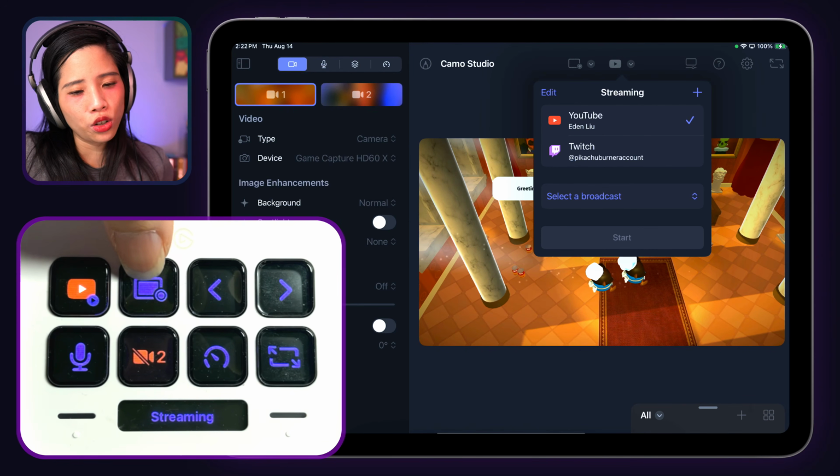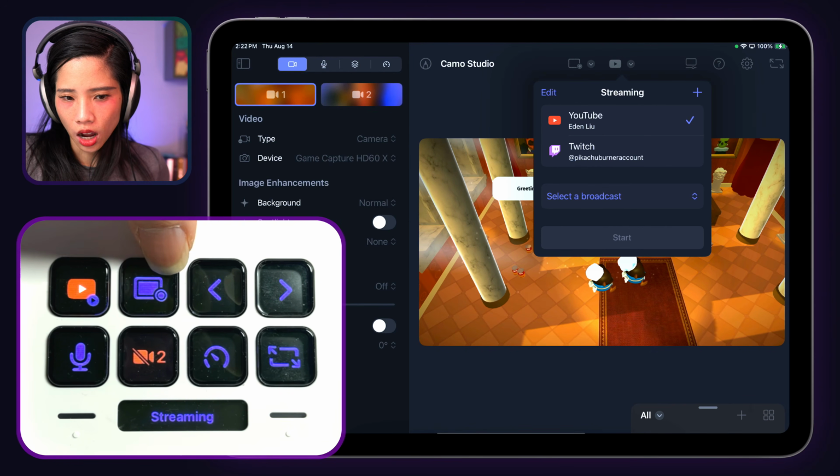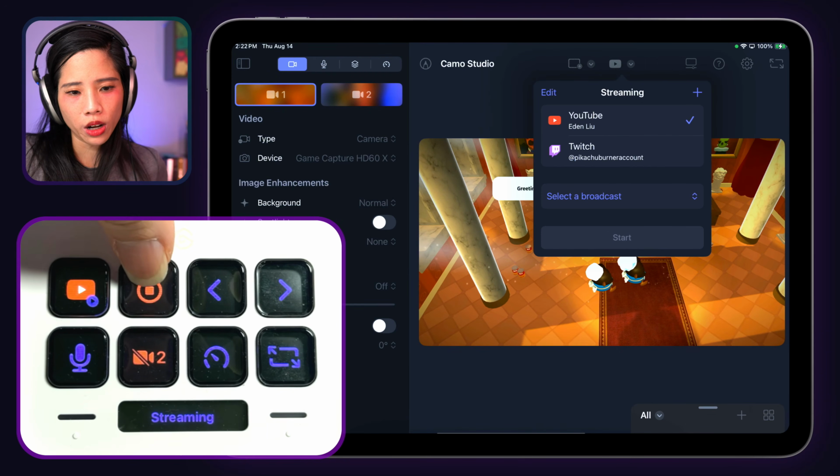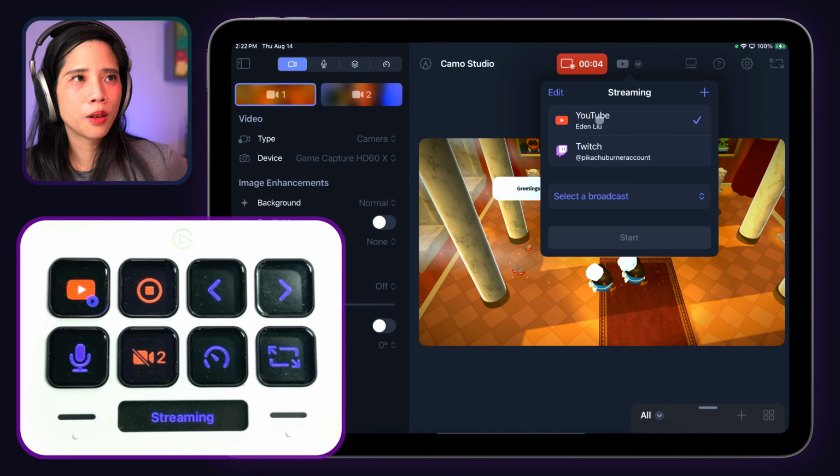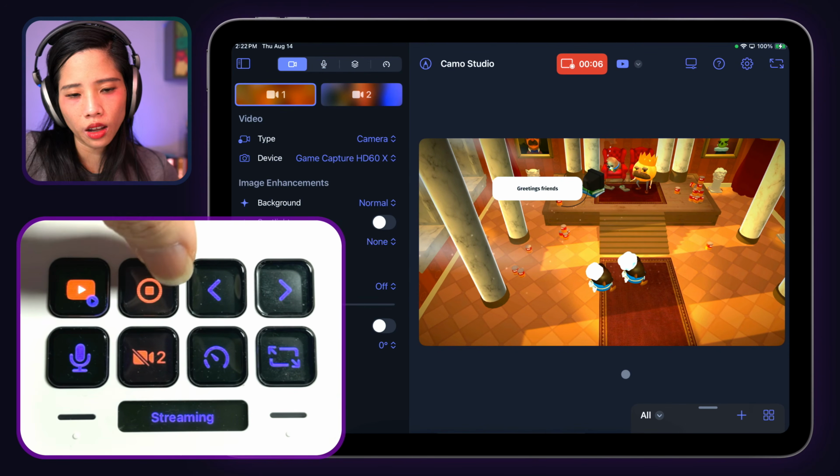And this button next to the streaming icon is the start or stop recording. I can actually press that one to show you what it looks like. Start and then stop.